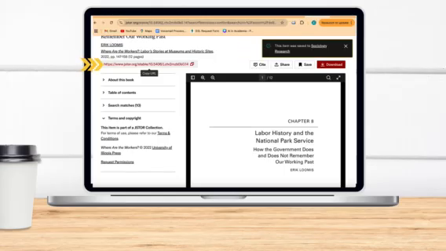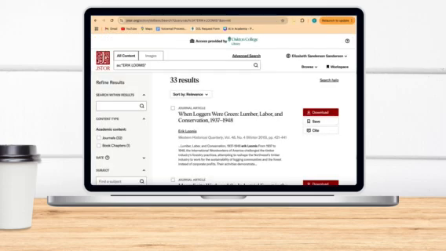You can just copy the permanent URL and email or message it to yourself. The author's name will also appear as a hyperlink. Clicking on it will pull up all the resources by that author that appear in the JSTOR database.